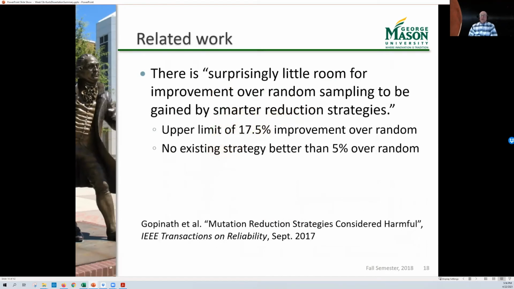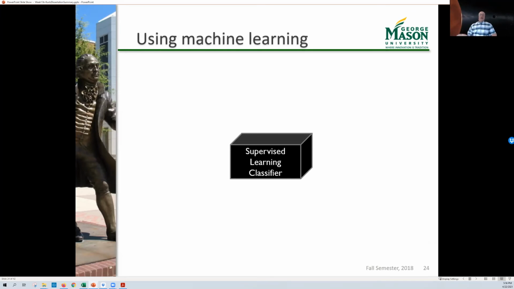So there's some related work that has this great quote: "There's surprisingly little room for improvement over random sampling," which is kind of astonishing and disappointing, right? We're in a science and engineering field, and you're telling me that I can't do better than just pick mutants randomly. That's an astonishing and worrying statement, but there's a lot of research to support it. So how can we get better? And the final part of my dissertation research was, well, what about using machine learning? Can we use machine learning to get better than random selection?